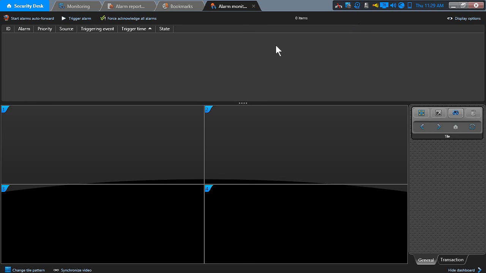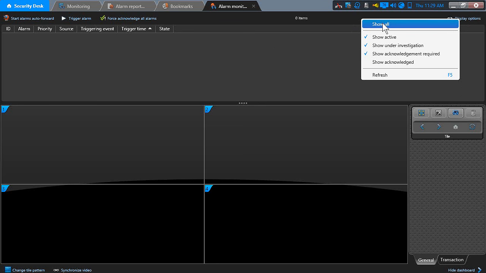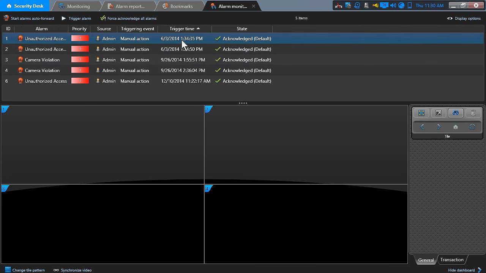So on top here, we have our list of alarms. Since we have nothing here, I'm going to go into the display options, and I'm going to show all of them. By default, we don't show the acknowledged ones. We only show the ones that currently have some action that we have to do under them, like active alarms, ones that are under investigation, or that require some kind of acknowledgement. So I'm going to click on Show All, and we're going to see all our previous alarms here.